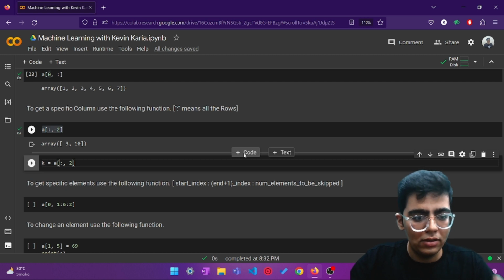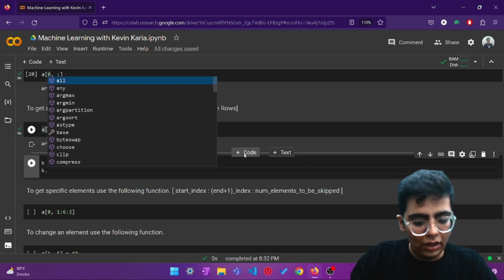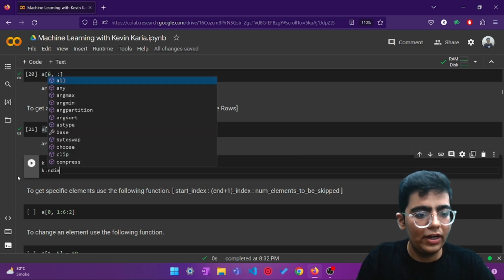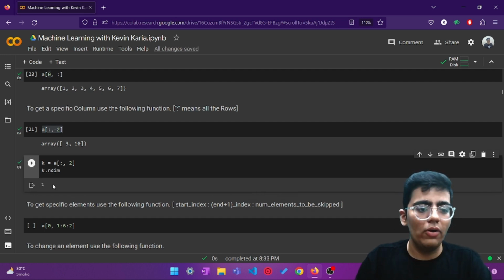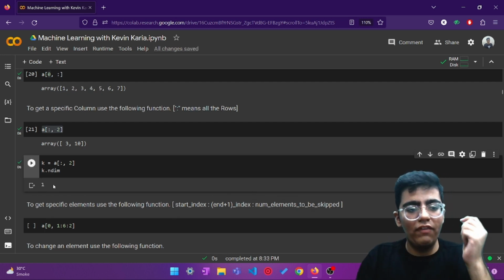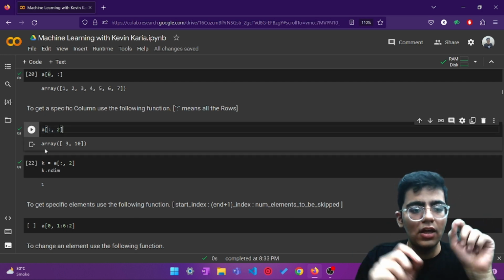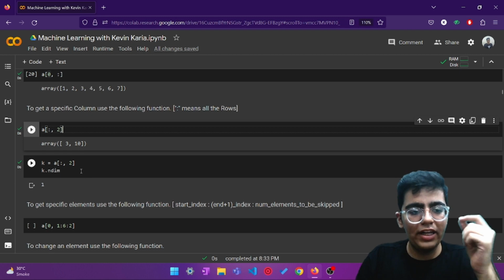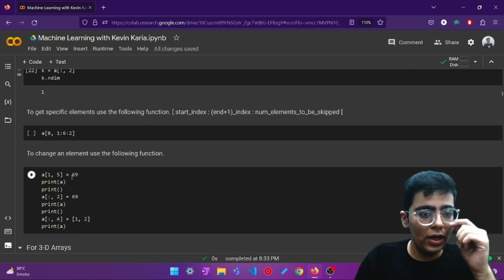All right, so that's your new variable k. And what is k dot ndim? Let's run that. Yeah, it's 1. Whatever value is returned by this a in square brackets is always a 1D array. So that's something you should remember. All right, let's move ahead.